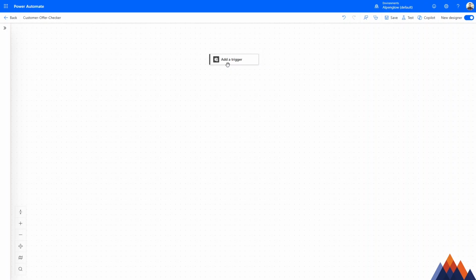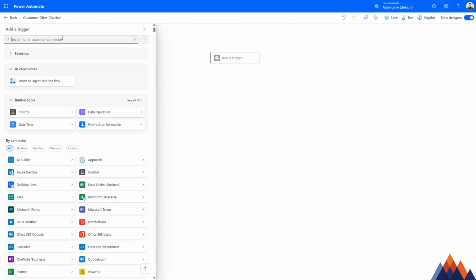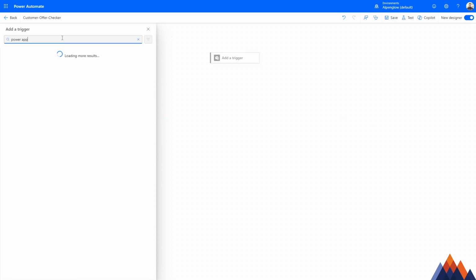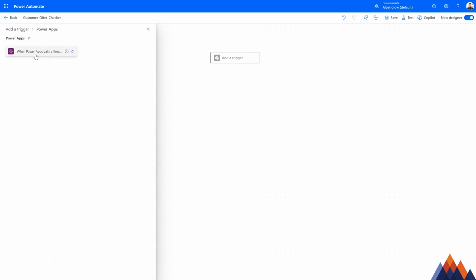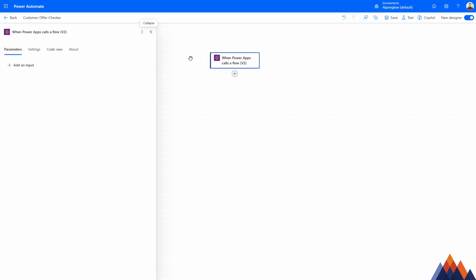So let's start by adding our trigger. So when we click Add a Trigger, we're going to have the option to select something from Power Apps. So if you come here and type Power Apps, there is just one trigger at the moment for Power Apps. See more, here it is. When Power Apps calls a flow is the trigger name. And what makes this very powerful is that we can feed information via parameters into Power Automate, run some logic, and then spit data back out to Power Apps.